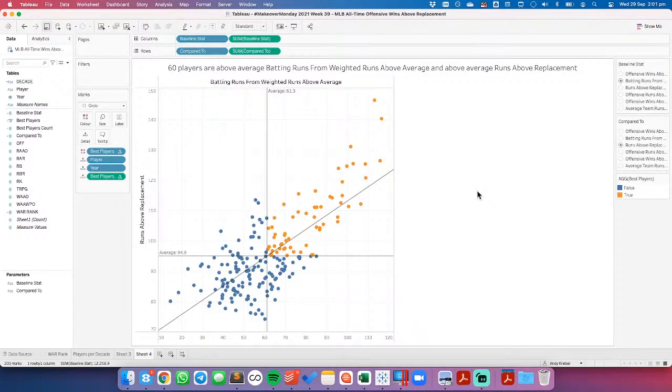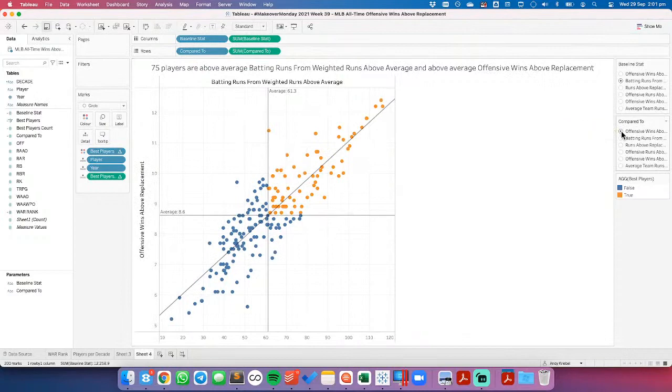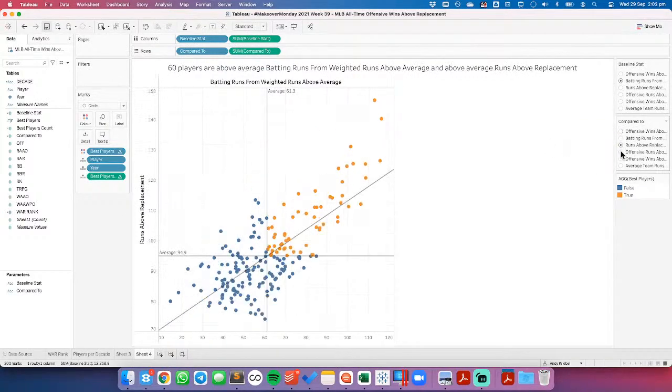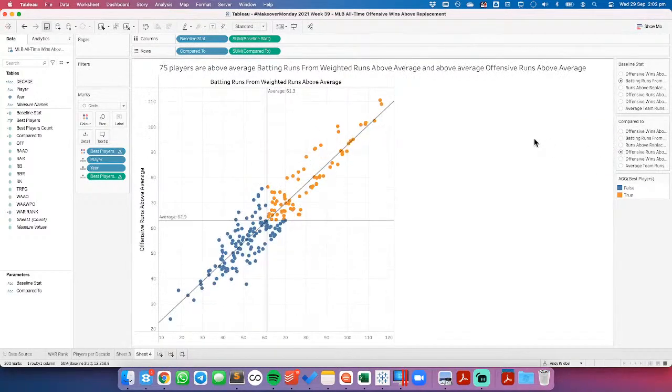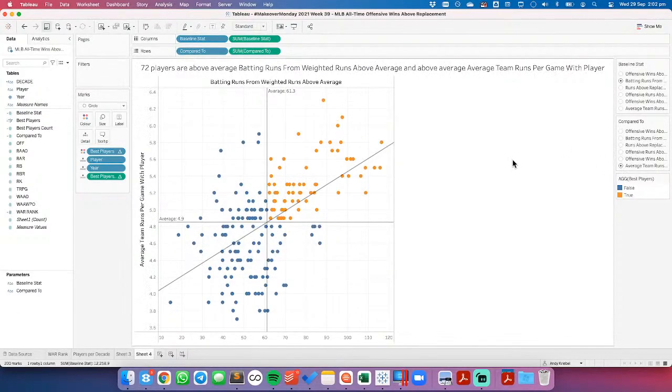Okay, so 60 players are above average. So this should now change when I change the stats. 75 players are in the upper right. Okay, 60, 75. 72 players are above average batting runs from. Okay, so that title's very difficult. And I think there's 200 marks total.